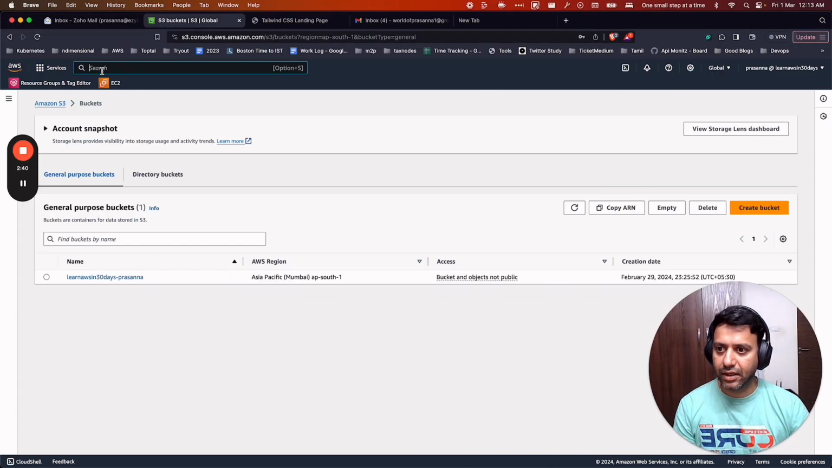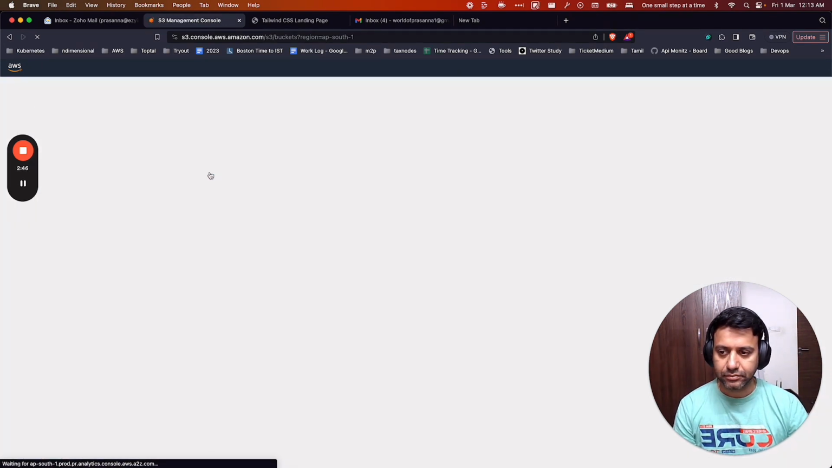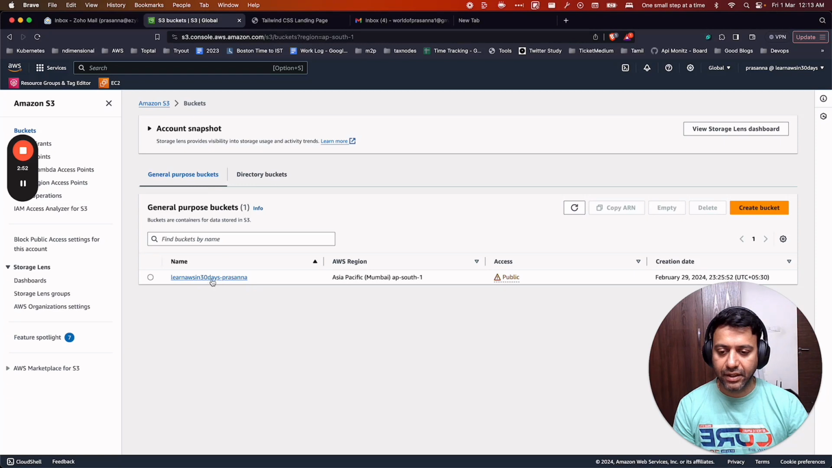Okay, so go to the AWS console and search for S3. That is one S3 bucket which I've already created. About the naming convention of S3 buckets: the bucket name should be unique, not only within your account, it should be unique across the AWS environment. Which means if I create an S3 bucket like learn-aws-in-30-days-prasanna, you can't create the same bucket in your account. So it has to be unique across the world.